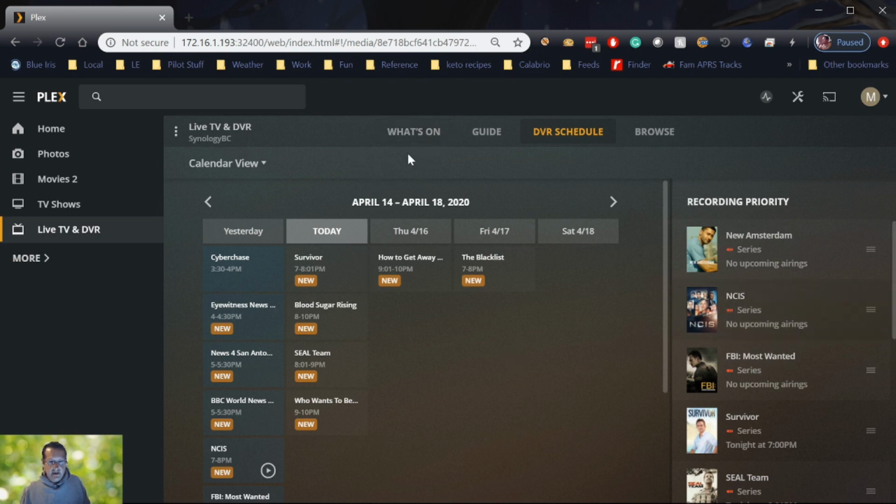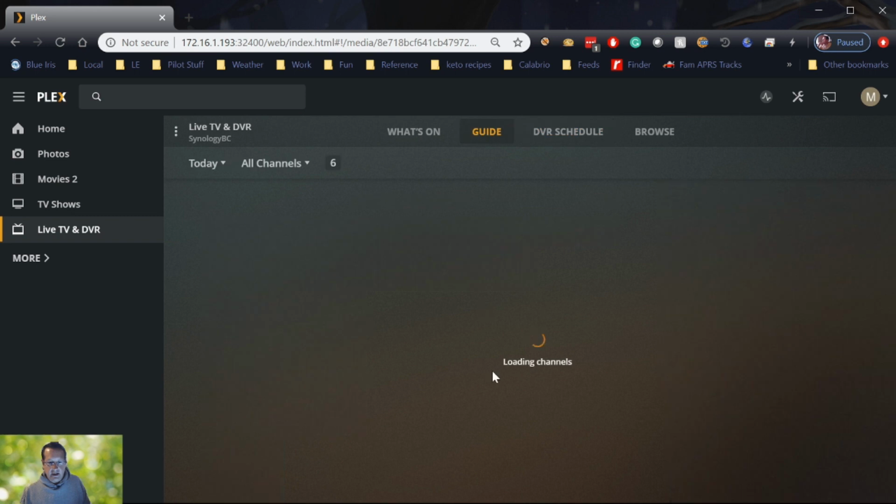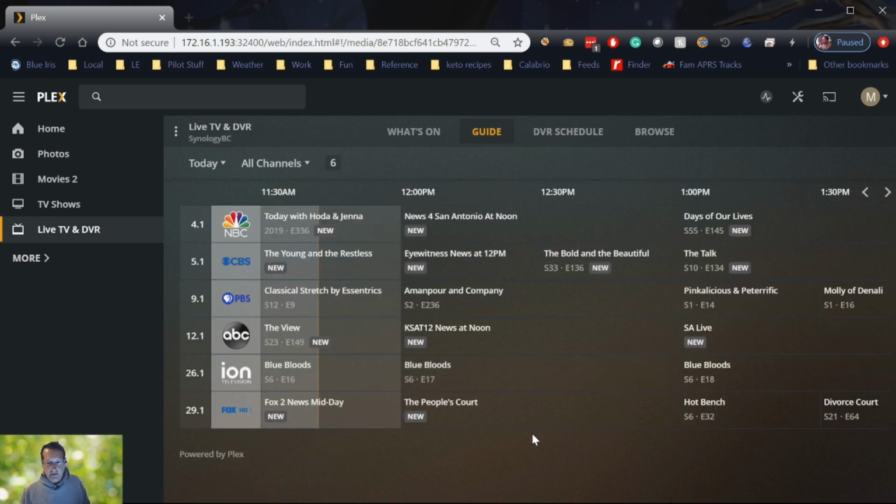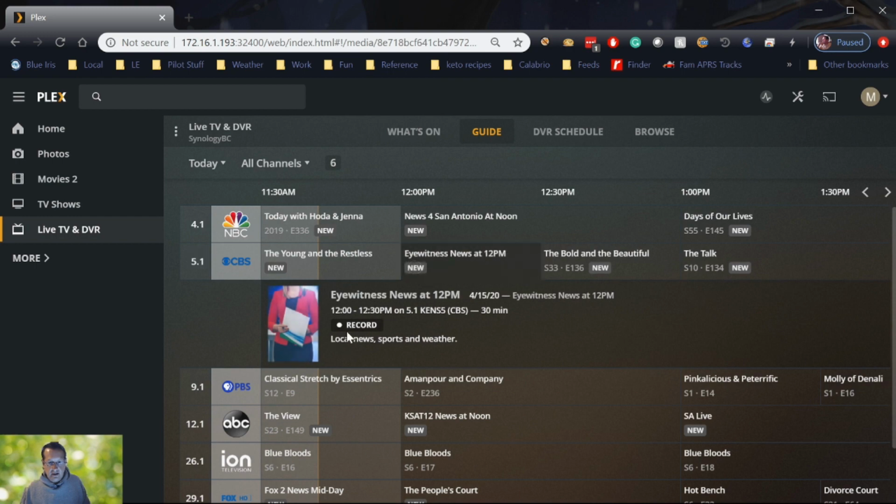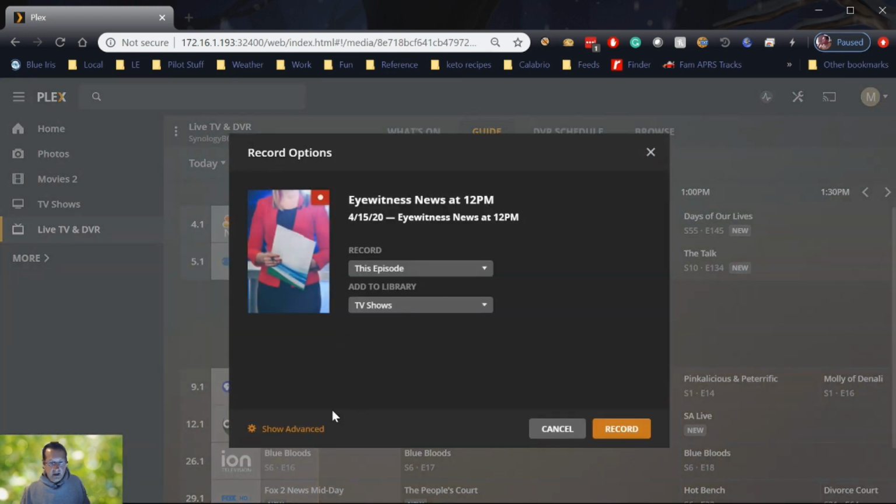And let's just go to the guide. I'm going to show you a quick rundown of how easy it is to record something. So I'll just choose the news. I'll click the record button. And this is basically super simple. You can record this episode or all episodes, new airings or new and repeat. And then the library it goes to in Plex.